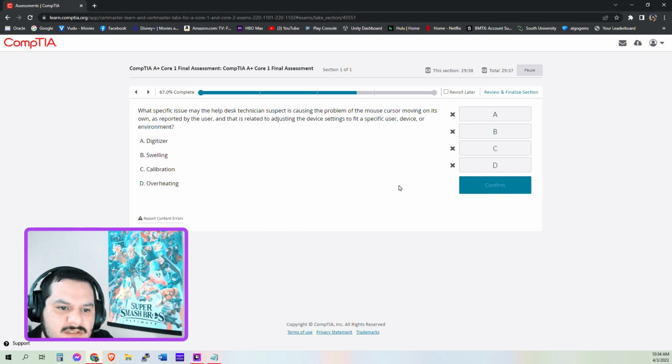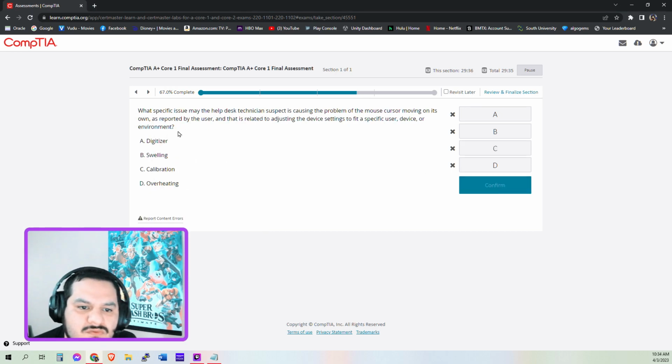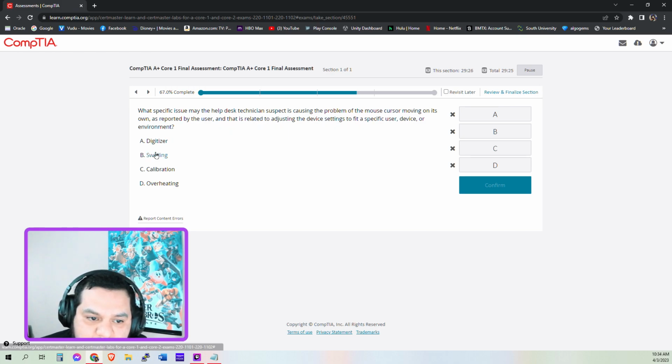So enable UPnP. What specific issue may the help desk technician suspect is causing the problem of the mouse cursor moving on its own as reported by the user, and that is related to adjusting the device setting to fit a specific user device or environment?